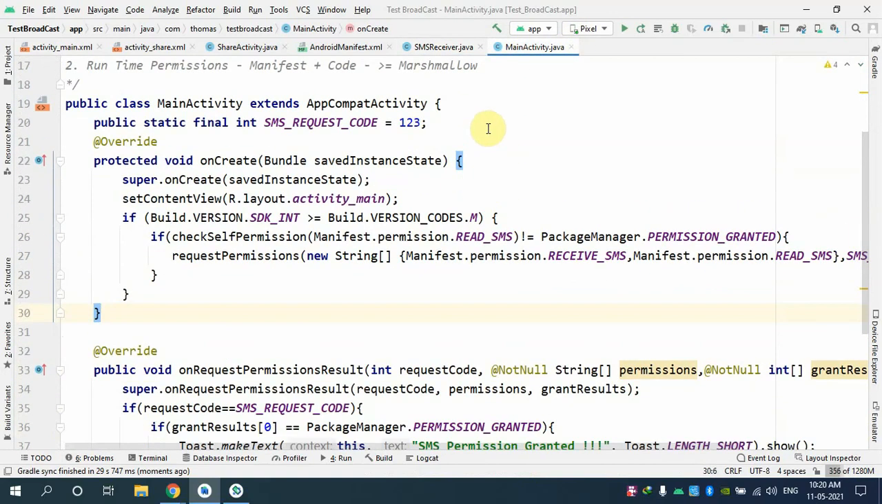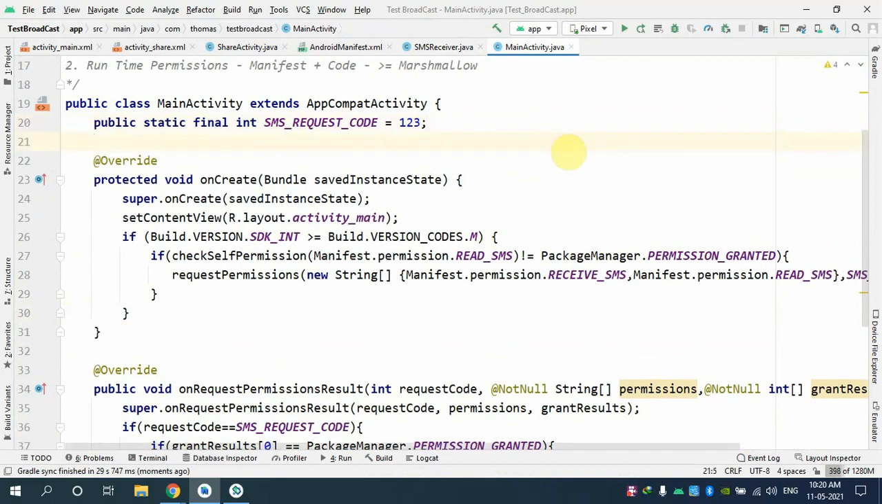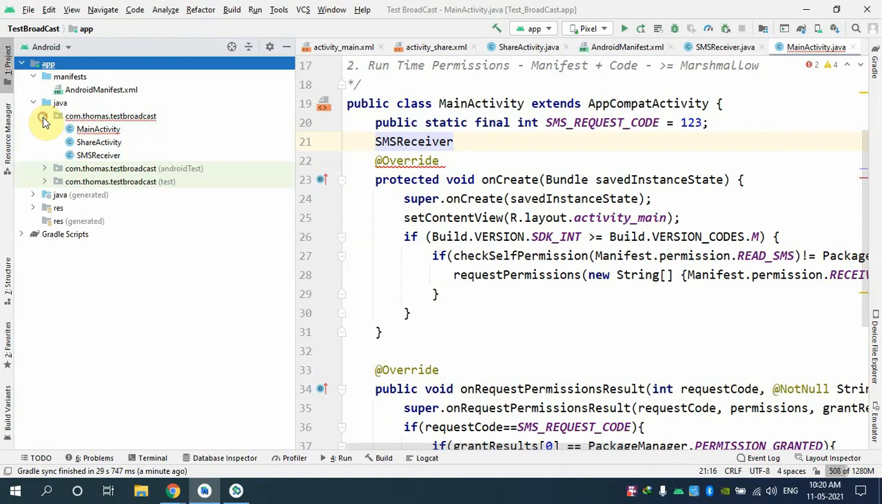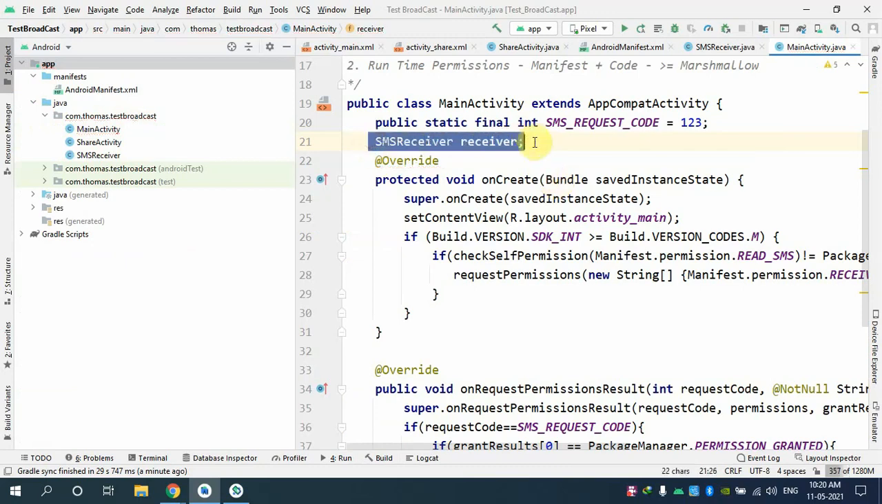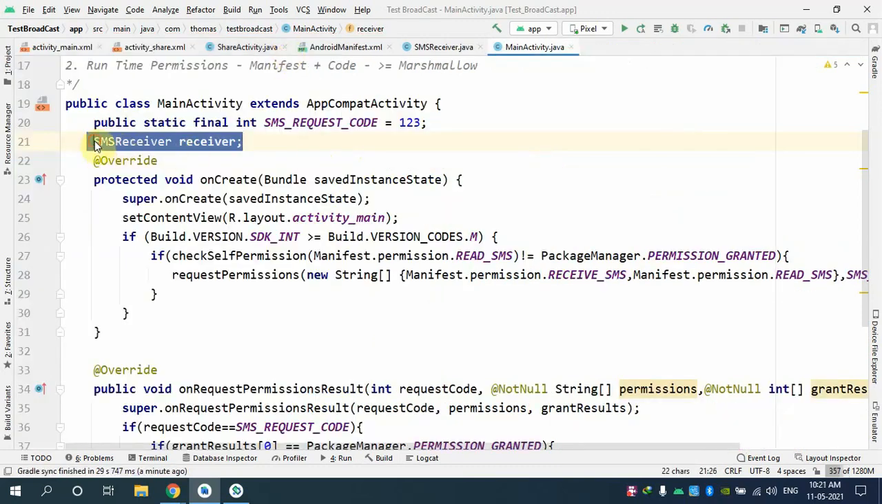Before we come into this, let me create a global variable. I'm just initializing this SMS receiver, not instantiating. SMS receiver is within the same package, so I can directly call SMS receiver. Let me just name it receiver and initialize it. Please note, I have not instantiated it, I have just initialized it globally.